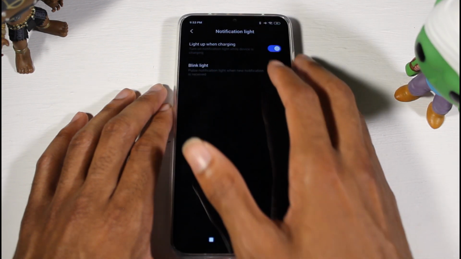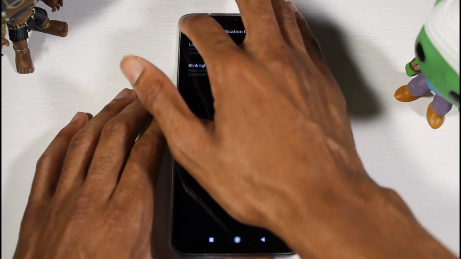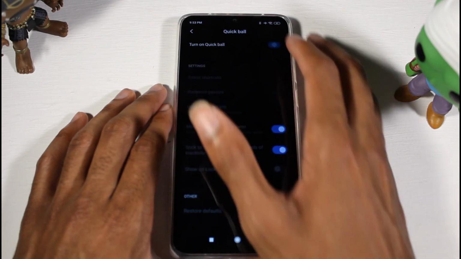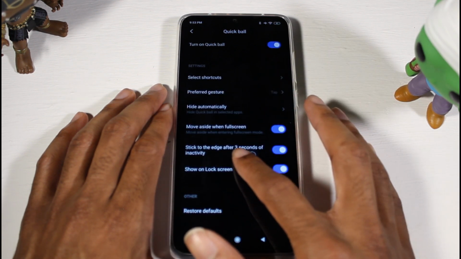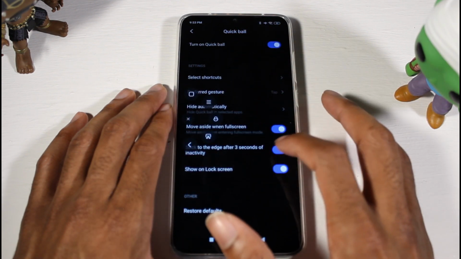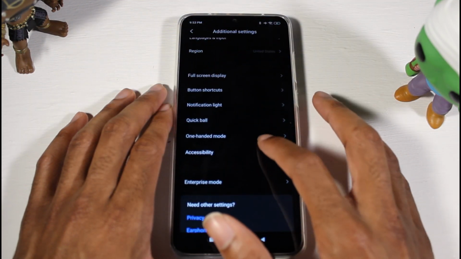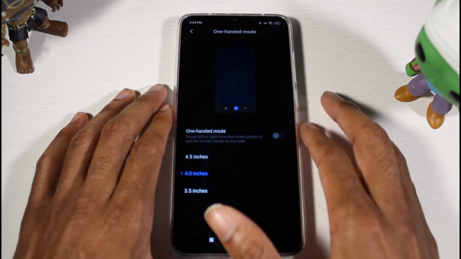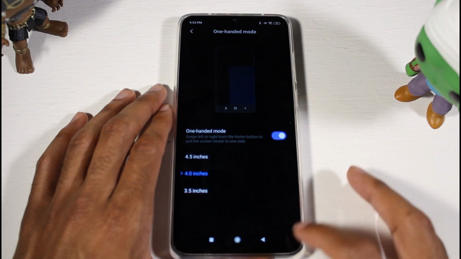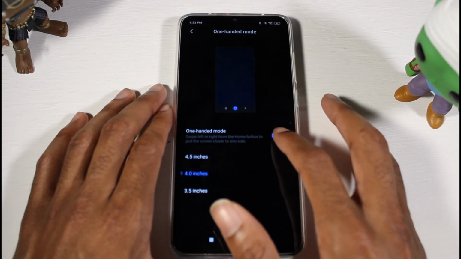Notification light, you do have a notification LED right here, so light up when charging, and blink light. You also have quick ball. You can turn on quick ball, as you can see, this little ball right here. It's like a little assistant, as you can see. So you got screenshot, back, menu, all that stuff. If you prefer to use that, you can use that. And then we have the one-handed mode. If you want to turn that on, it'll show you how to use it. You just pretty much swipe to the left, and you can go ahead and use it.